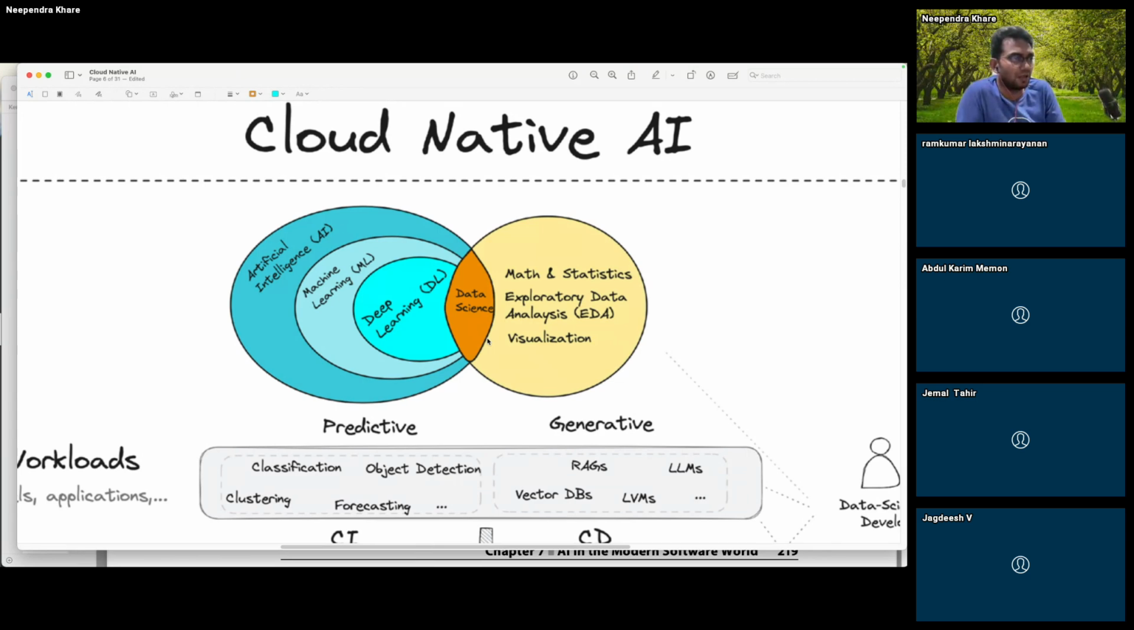Or maybe the question is, why do you think math is so important in the data science field? I mean, it may be wrong, but please go ahead and share your thoughts. Ramkumar, I believe you may have some inputs.